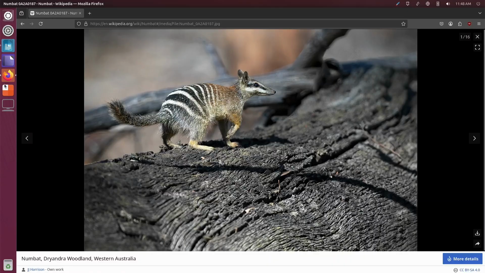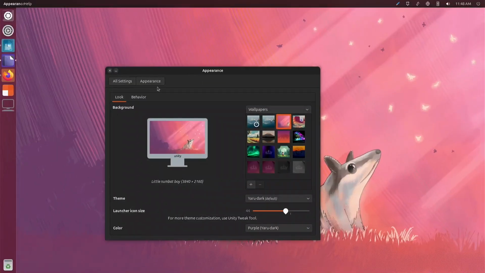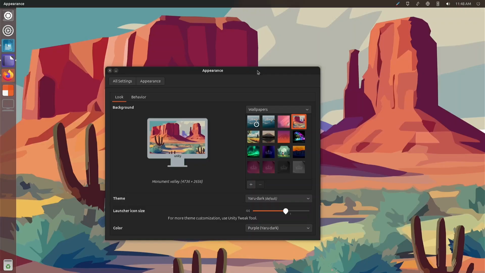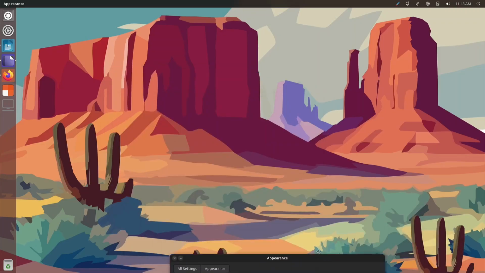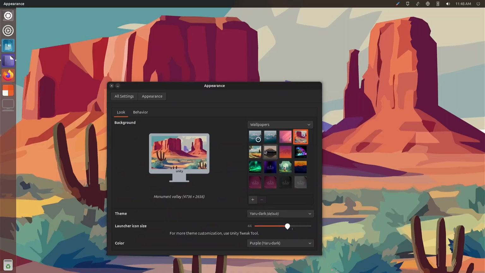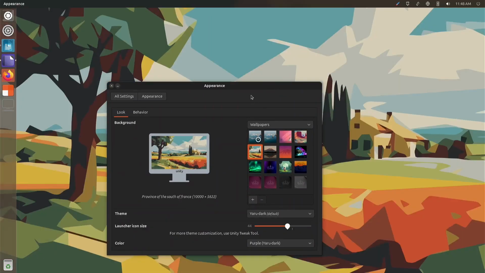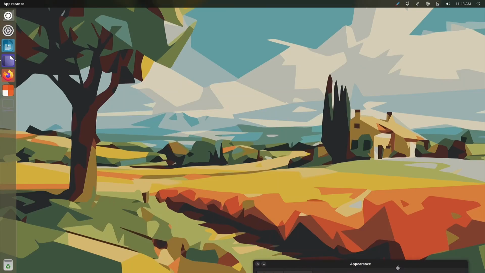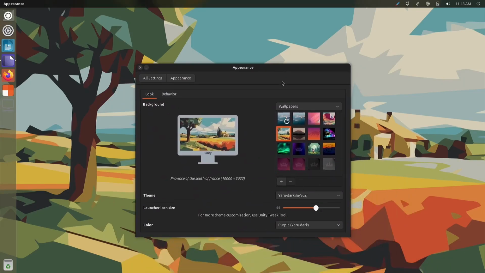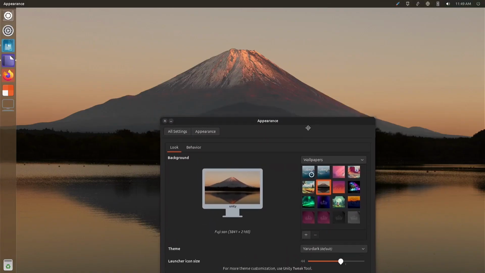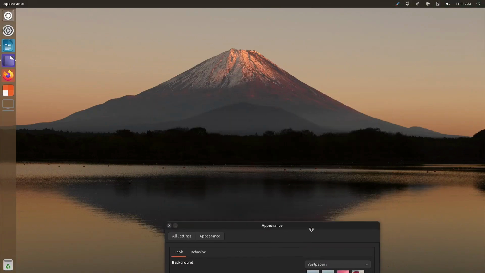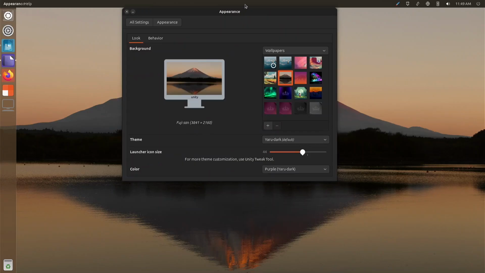Yeah, okay. Cuties. Oh, this is like the Australian outback, because numbats are from Australia. I think this is another Australian art piece. What is this? Mount Fuji? Yeah, Fuji-san. Look at that. Fuji-san.